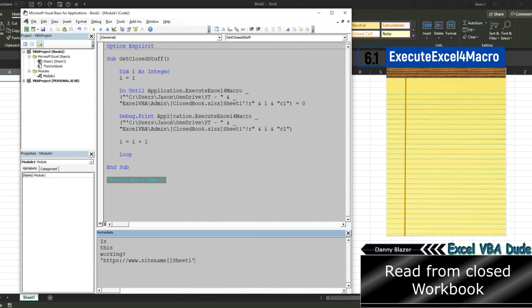So the ExecuteExcel4Macro gets closed workbook values. You have to maintain the entire thing in a quote. The path goes in single quotes, the book is in square brackets, the sheet name, all of that in single quotes, and then you have to express an external reference, which is the exclamation point, and then R1C1 to finish it off. That's how you read from closed workbooks.